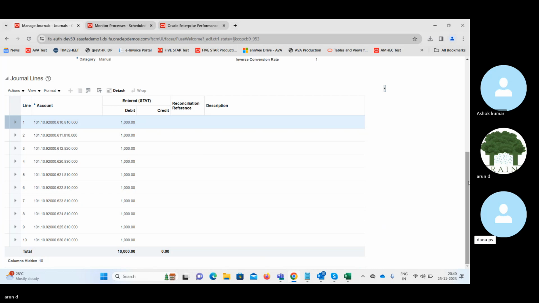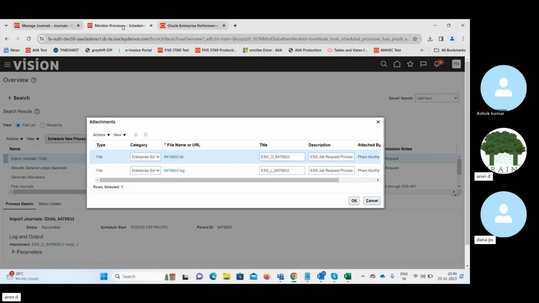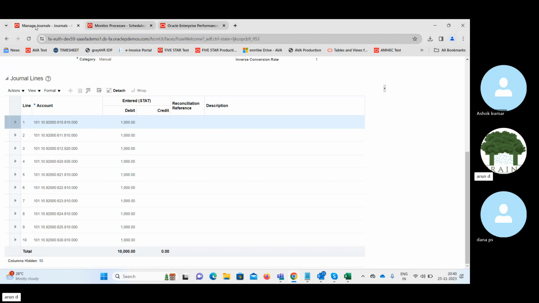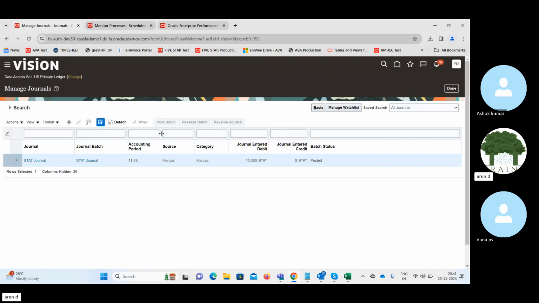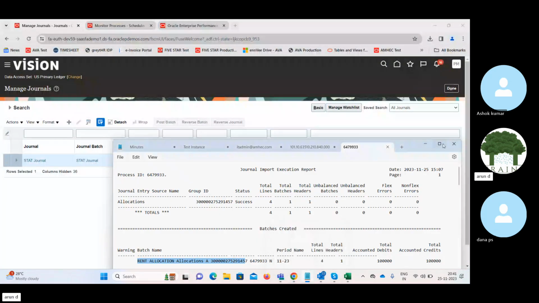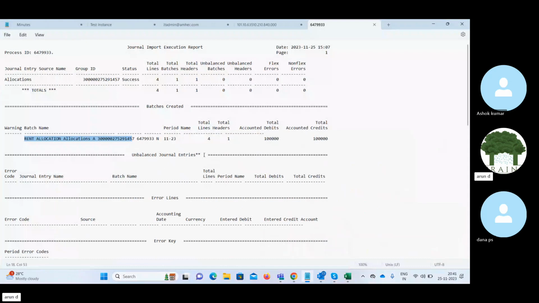No, in the allocation process, did it create any stat journal? No, allocation will not create a stat journal. It will create only one journal. So this allocation process, I will just open this one. If you see, this will basically create only one journal, which is the actual allocation, distributing the expenses. This will not generate a stat journal. The stat journal we are creating manually.